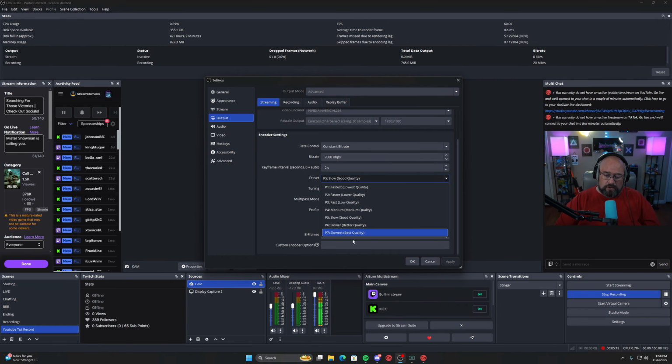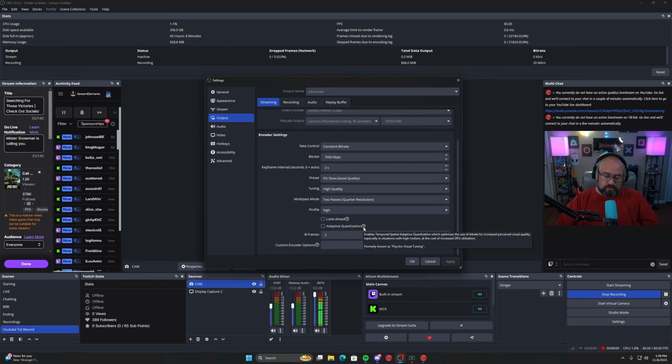Your preset, you can go all the way up to the slowest, which is best quality. I run P5, which is good quality. There's not a big difference between P5 and P7. Profile high. Read about the look ahead. You can read about adaptive quantization, which used to be psychovisual tuning, which is supposed to help with fast-paced games. In my experience, it does work, but I've also had issues where psychovisual tuning or adaptive quantization would actually cause some issues and blurriness, and it just didn't look right. So I leave it off and I stream with it off. I don't use it. Make sure your B-frames are set to 2.